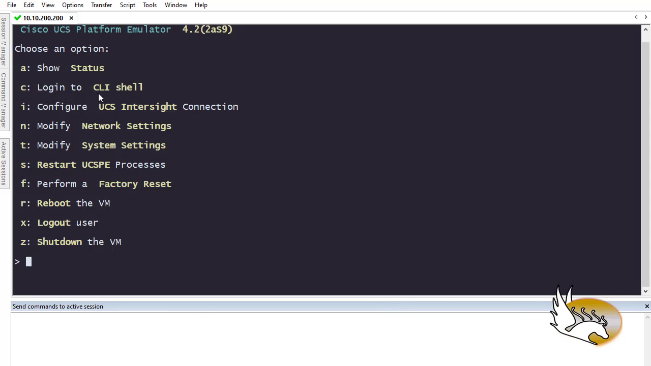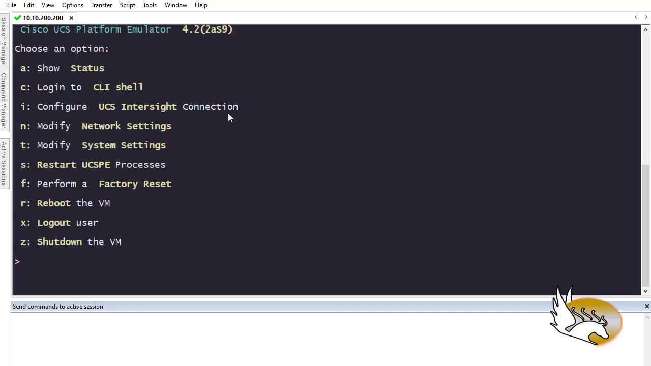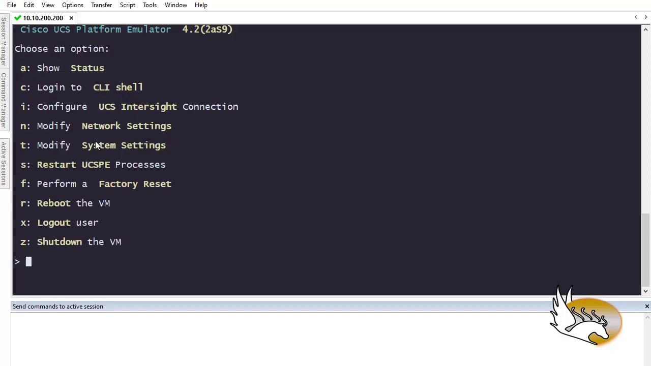So there are some things here that we cannot really use and we do not really care about. For example, the CLI shell. If I just hit C and enter, that's going to try to open this, but it says it failed to open default nets. I don't know what it is, and I don't really care, like I said. So that's it, but from here we can reboot, shut down, log off, and restart the process. Sometimes we want it. And also you can modify system settings. For example, if I hit T, you can see that you can change the date and time, high availability if you want to, and select NTP. I'm going to go back by hitting enter.